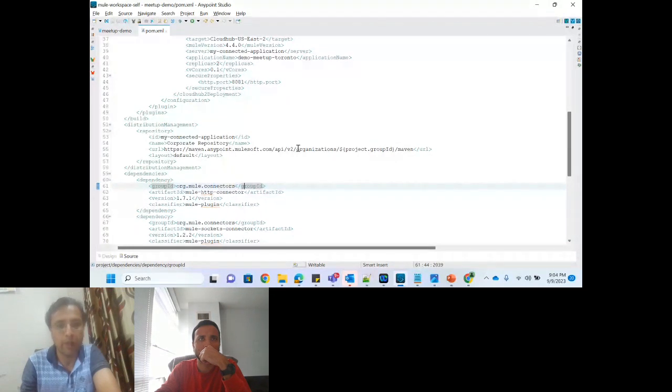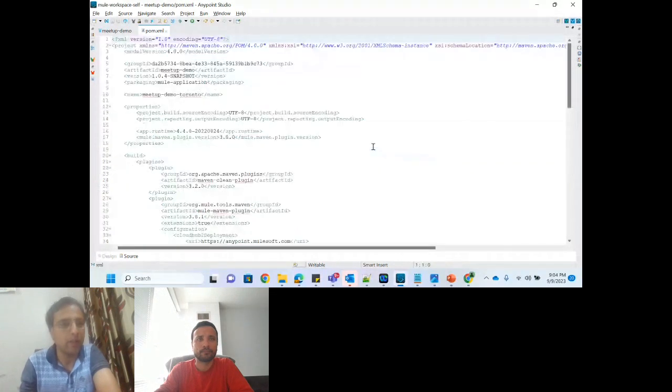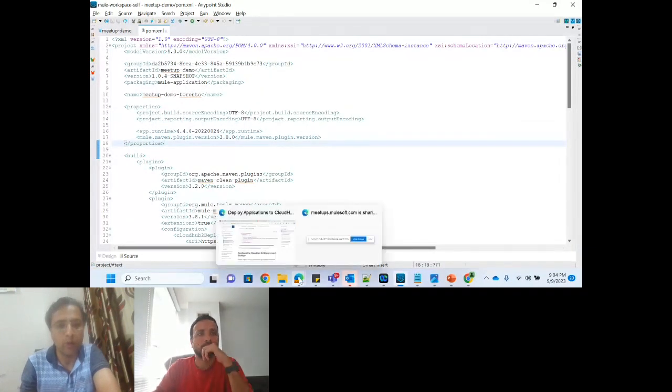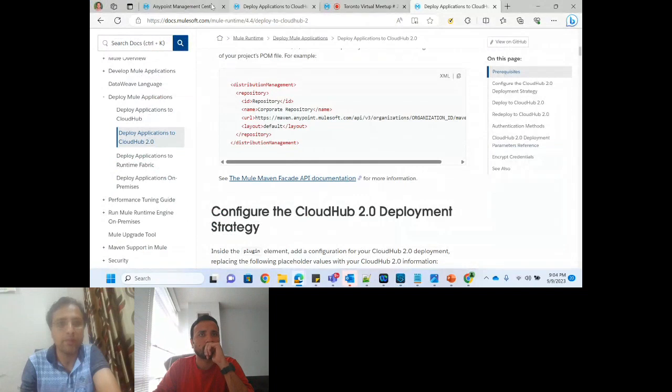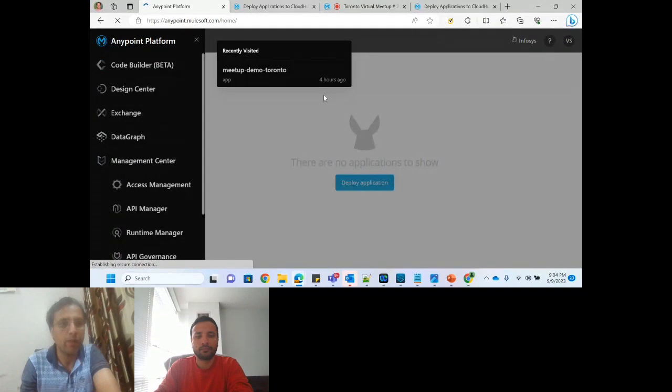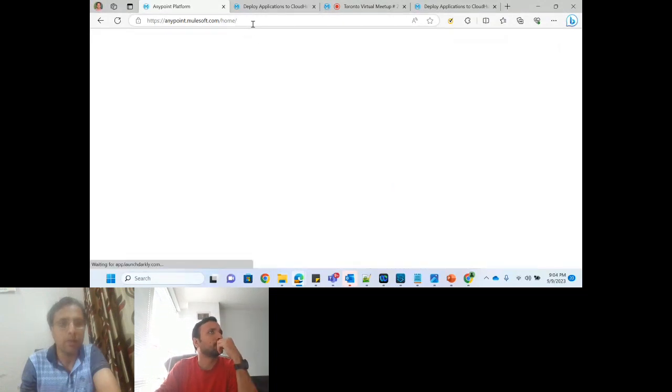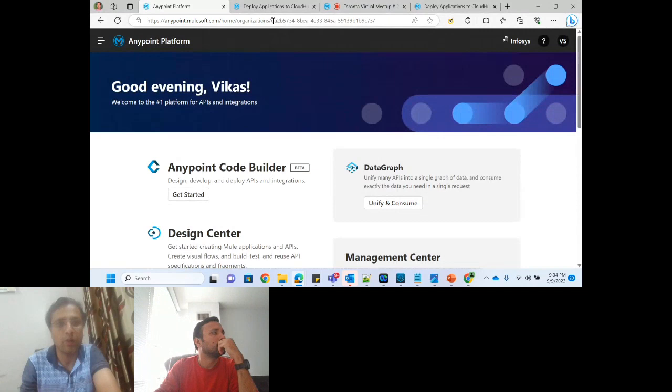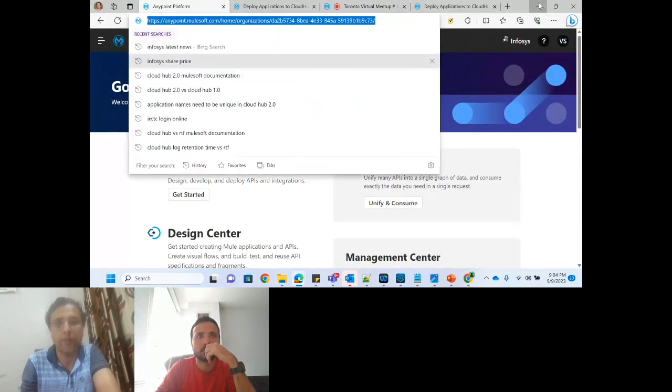The URI will be the Maven Anypoint Platform API v2, and then project.groupId. The group ID will be your organization ID. So the project is the root, and project.groupId, what is group ID? Group ID is our org ID. If I show you over here in my Anypoint Platform, here is this org ID. From here I have taken the org ID and pasted it over here.